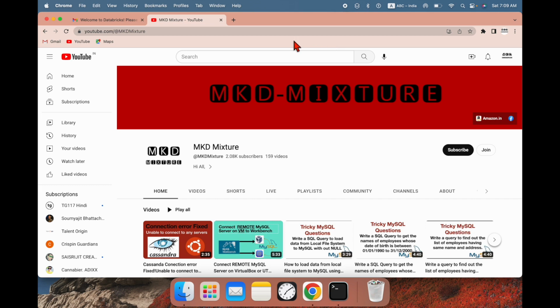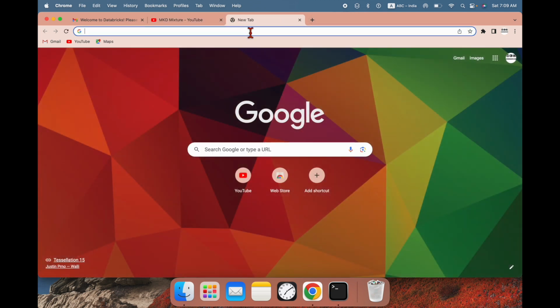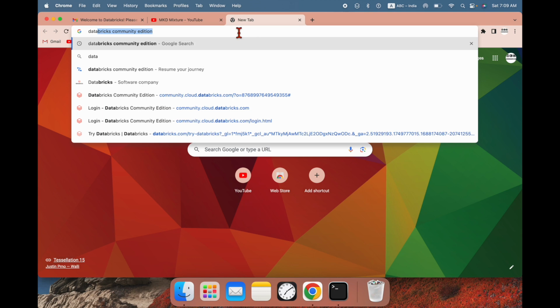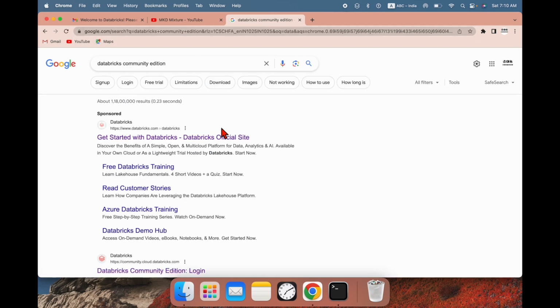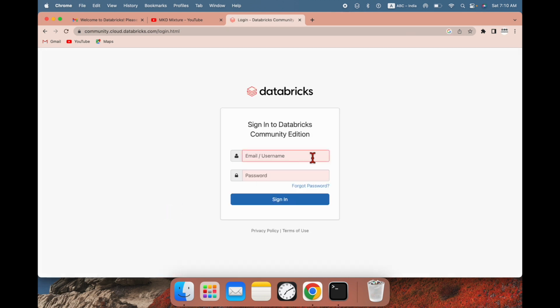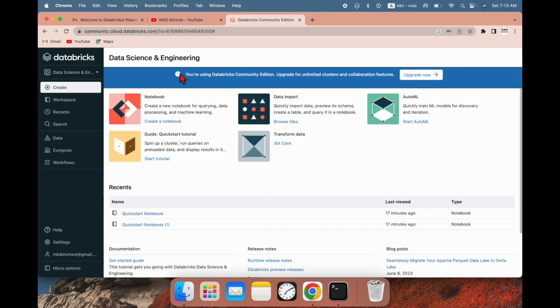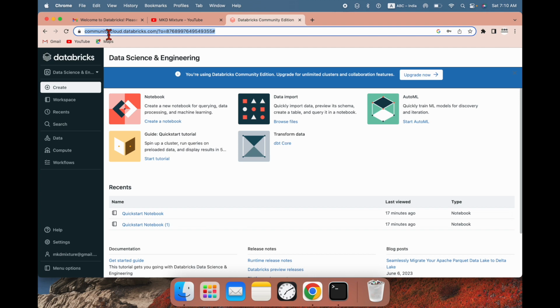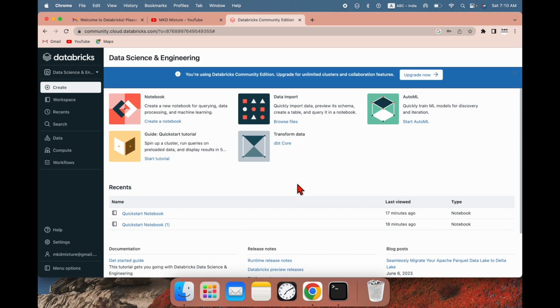To log in to the Community Edition, you need to type Databricks Community Edition, and you can see the login page. You can just click here and give your username. My username is MKD Mixture, and I'm going to give my password, and then you can see I'm logged in. You need to make sure this is the URL: community.cloud.databricks.